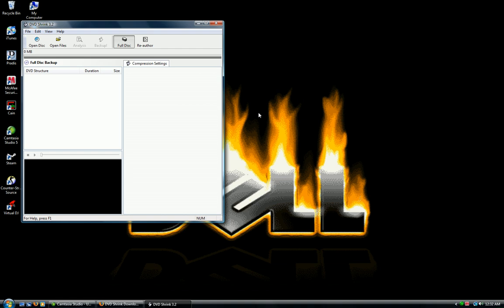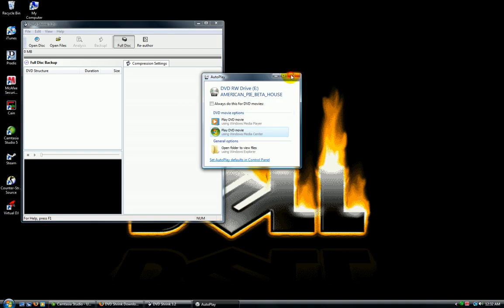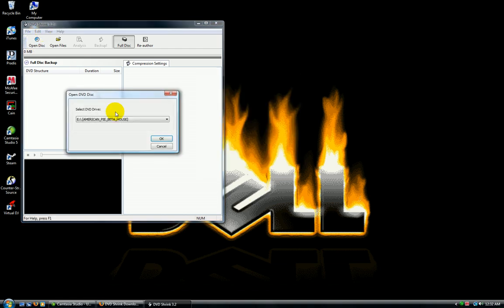And when the computer recognizes it, you'll need to click Open Disk on DVD Shrink and pick the drive. I'm using American Pie just as an example. And it should say whatever your movie is. You'll click OK.